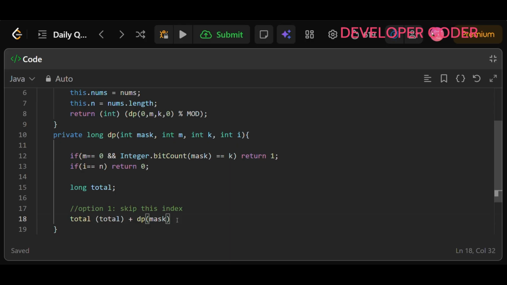And in that we would add the frequencies, but here we are skipping, so no need to add the frequencies. So you can write mask divided by 2, or you can write the right shift, your choice. We are just going to do the right shift. Then here you can pass the same m value, and the k value is nothing but k minus whatever the k and previous mask.